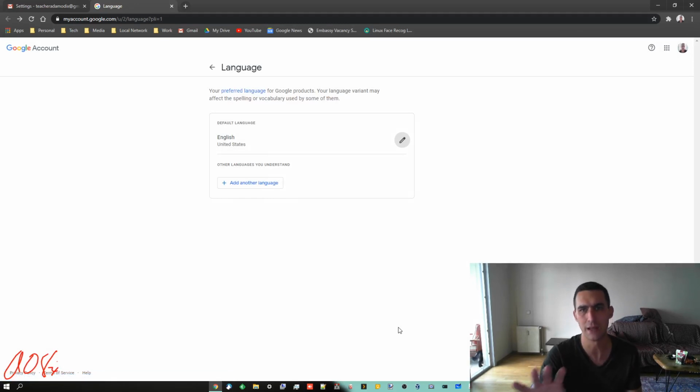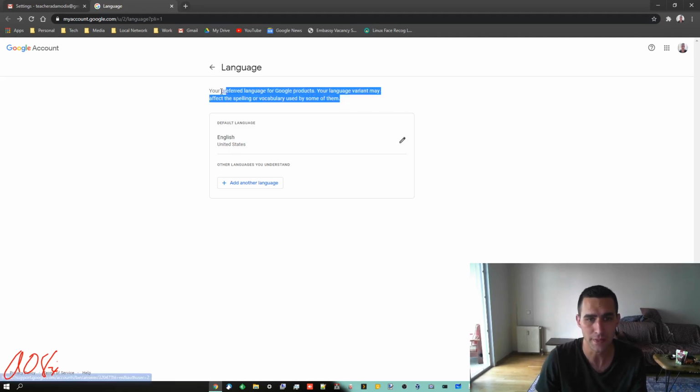And after you do that, you'll see this page will refresh, and it will go into the language that you chose. And as you see here, this is your preferred language for Google products. So now after this, all of your Google stuff tied to that account will be in that language that you chose. And then it says your language variant may affect spelling or vocabulary used by some of them. So things like spell check or the voice typing thing that Google has within Docs, that type of stuff is going to vary depending on which language you chose.